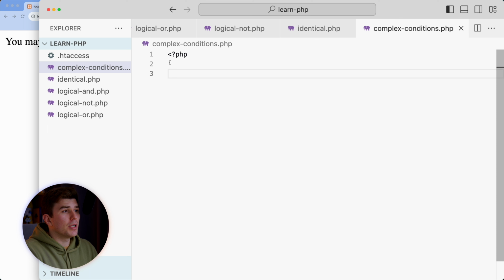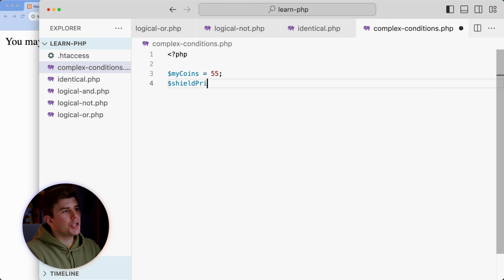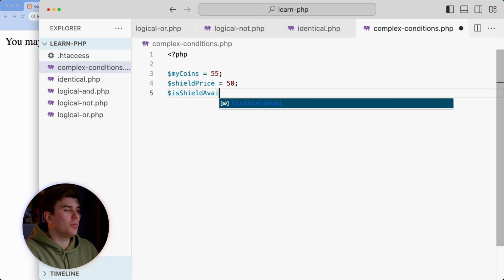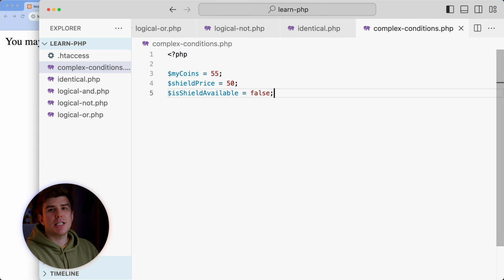To reflect that in code, I'll start with creating a few variables. My coins, and it's going to be 55. Shield price, which is 50 coins. And the last variable will be is shield available, which is false. So the shield is not available.